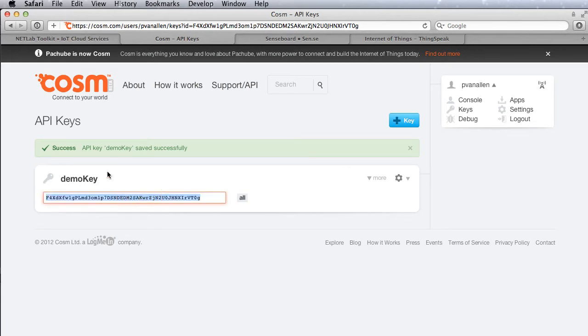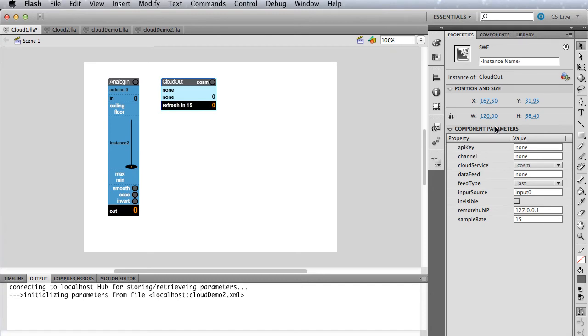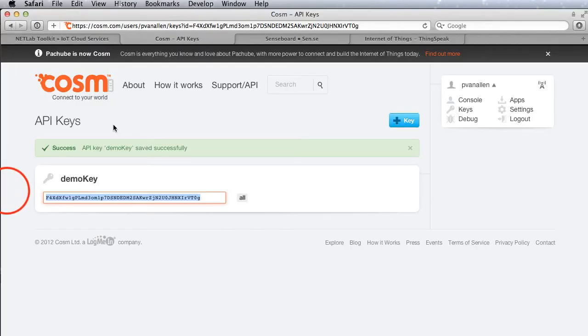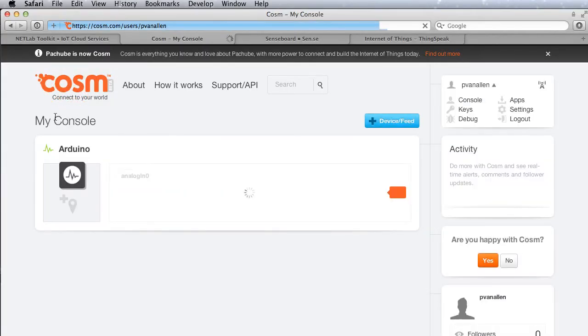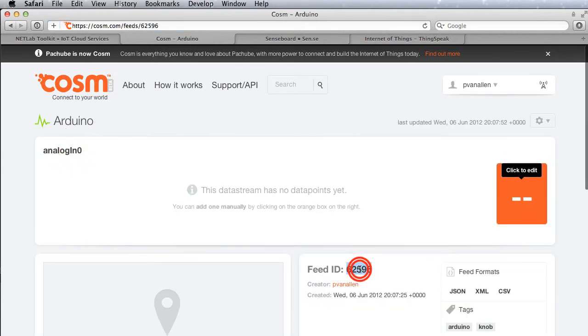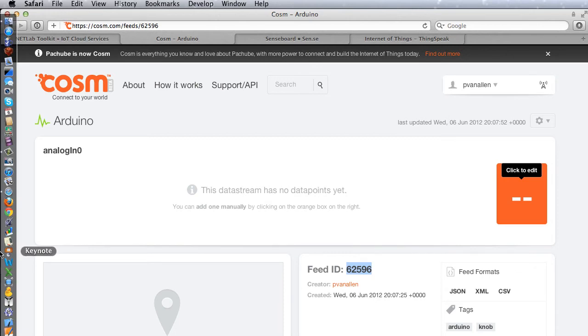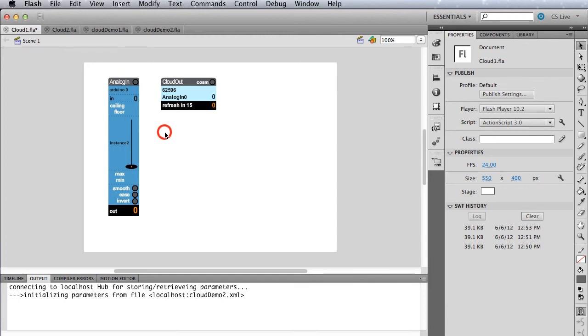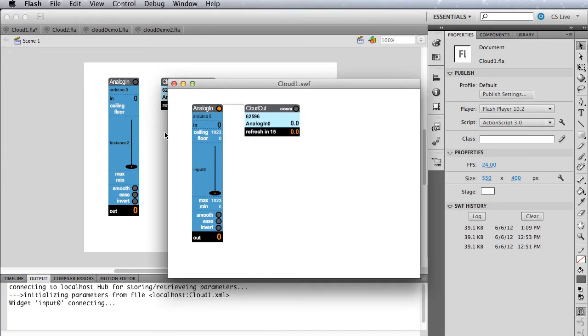I'm going to copy this from here and paste that into Flash here in the API key area. Let's go back and get our channel, which we've called Arduino, and that's here what they call feed ID. So we'll put that into channel. And then I'll just type in analog in 0. Okay, so that's all we need to do. Let's launch this. Okay, so it's going to connect to the Arduino, and there it is.